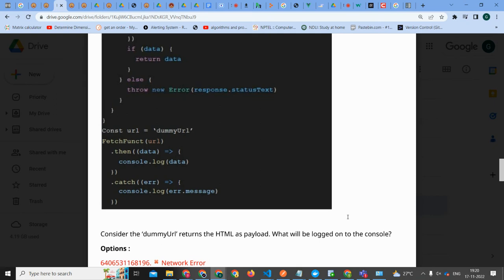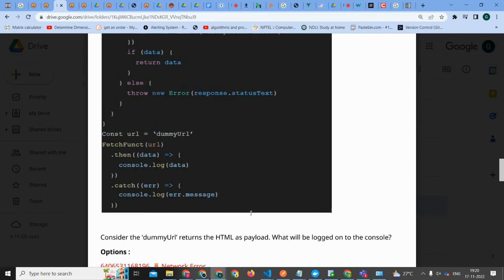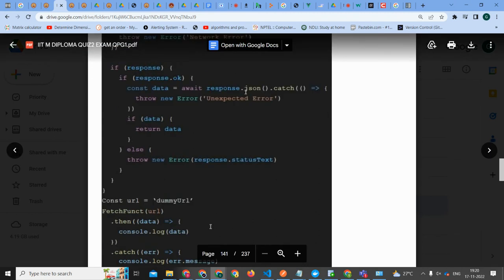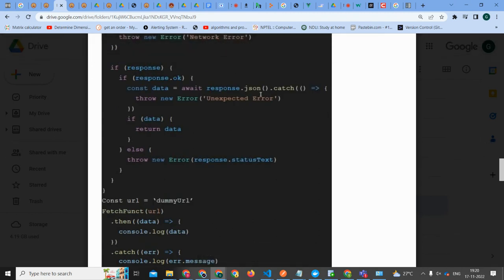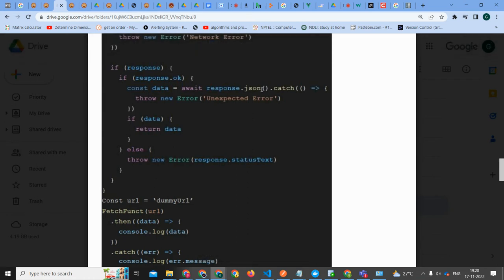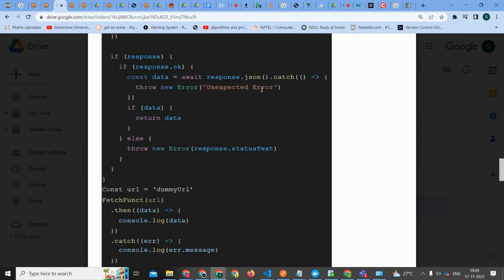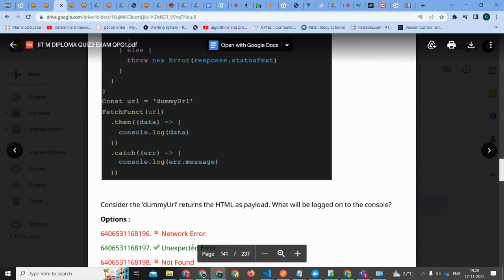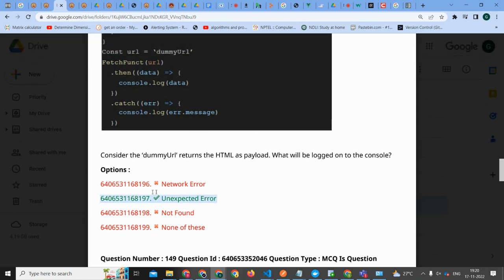HTML as payload means you are receiving something, and it is not in JSON format. HTML you cannot JSONify, so it is going to throw an error here. I believe you are receiving a response that is okay, but when you convert it to JSON, it throws an unexpected error. So this should be an unexpected error. Yes, that is what we are getting.